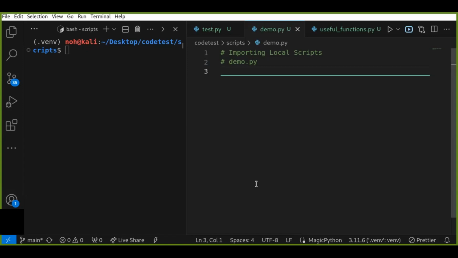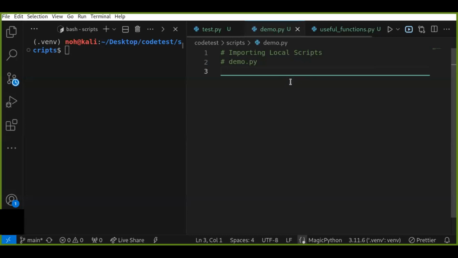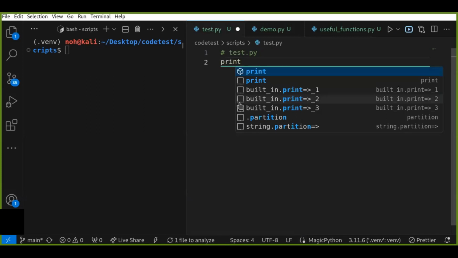If the Python script you want to import is in the same directory as your current script, we just type import followed by the name of the file without the .py extension. Here I have a test.py file and a demo.py file, and I want to import the test.py script into demo. Let me first define something inside the test.py file.